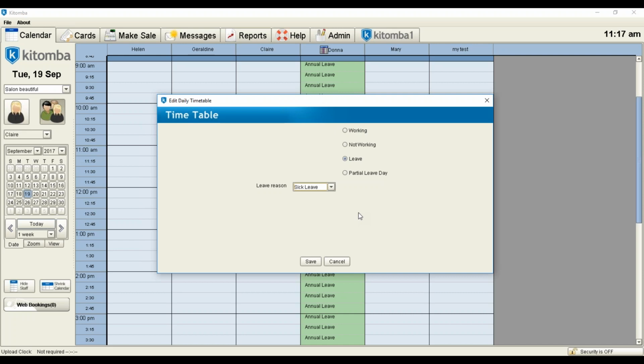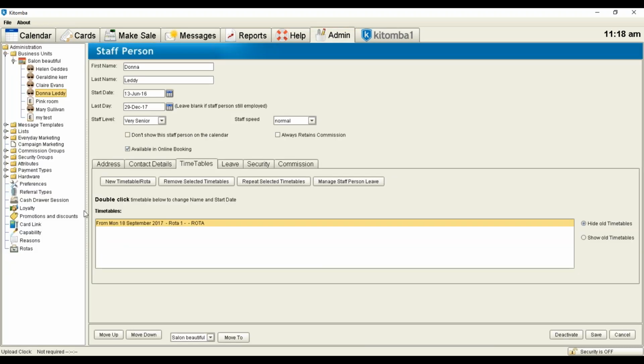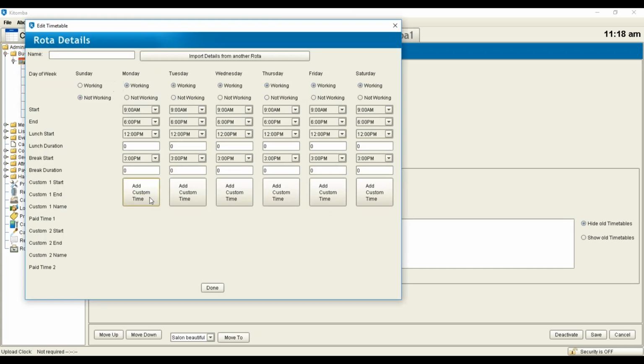So if you've got a staff member who changes their rota all the time, it might be easier for you to set them up with their own individual timetable. Okay, and I'm just going to save that. So now you can see we've got sick leave and we've got annual leave. So maybe you've got somebody who changes their rota all the time. So what I would do for them is I would set up a standard timetable. And remember, we did timetables individually by just going in here, new timetable, and create a one-off timetable.